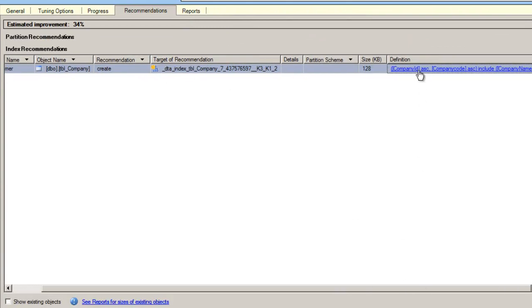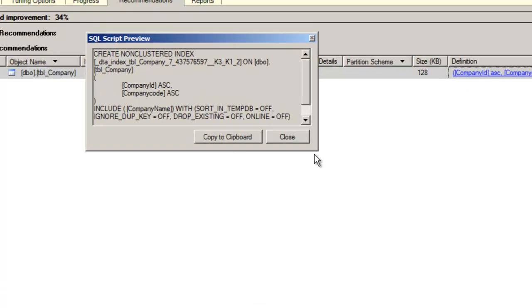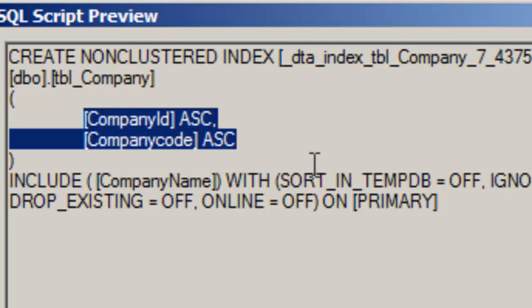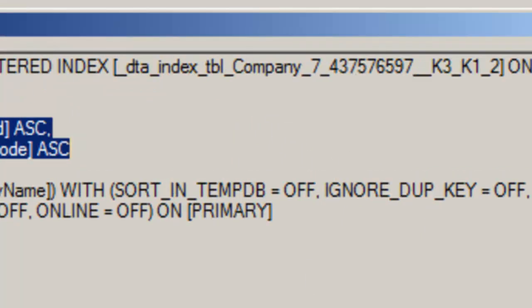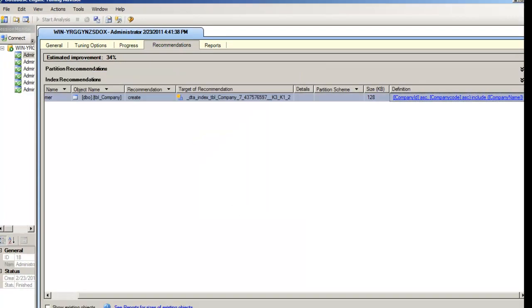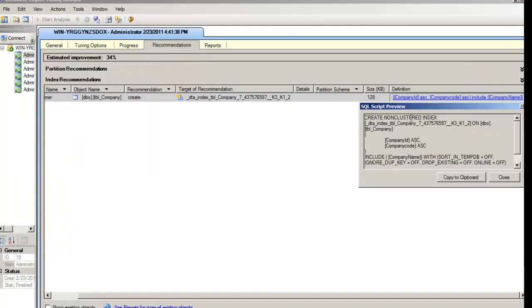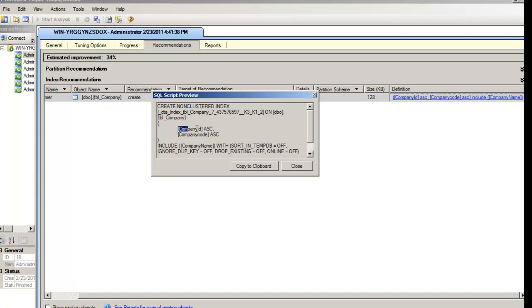So let me click on the definition link here, and you can see the SQL preview of the recommendation. What it says is that if you create a non-clustered index on the company code and the company ID, your performance will improve by approximately 34%. Now if you remember, in our SQL load which we have given, we had one select query which had the combination of company ID and company code. So by looking at that combination, it has given you a recommendation of creating a combination non-clustered index on both of these columns.